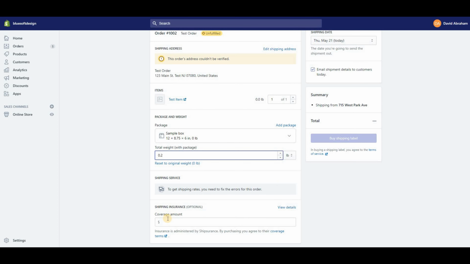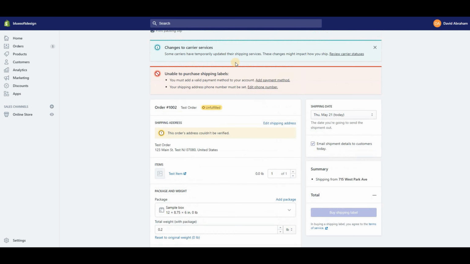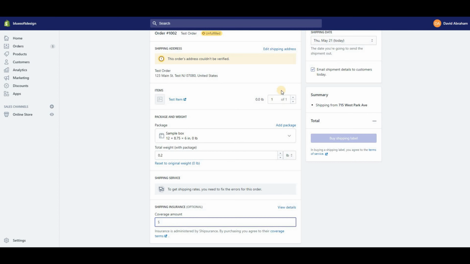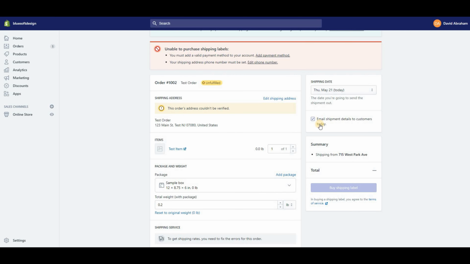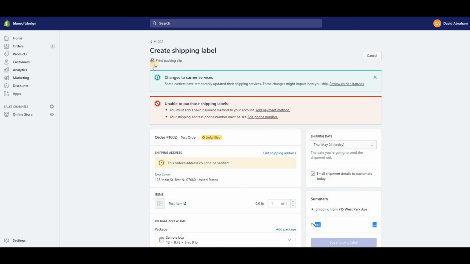And you can also add insurance over here. And once you add in the box details and which items are going in the box, you would choose the ship date. You can choose whether you want to email the customer about the shipment. And typically here, it would tell you the total price of the label, and you can buy and print the shipping label from here. You also have the option to print a packing slip by choosing this option up here.